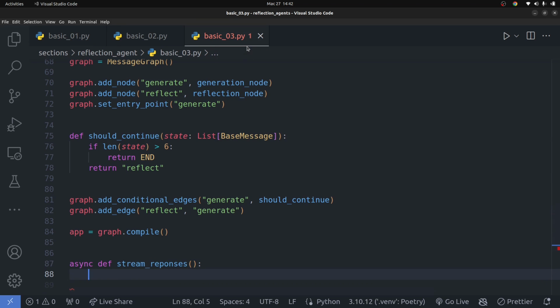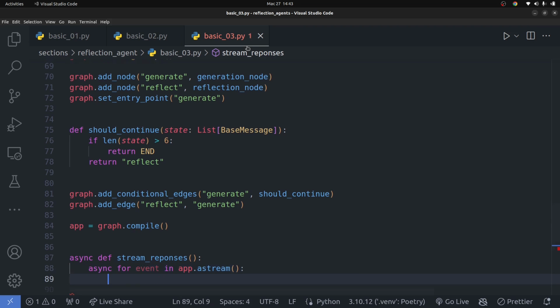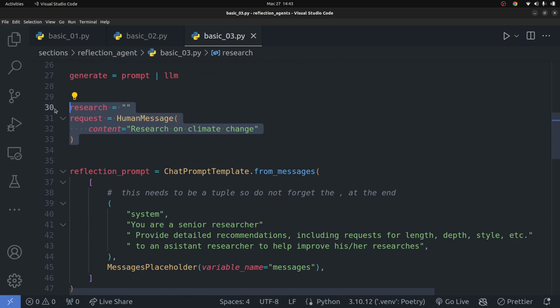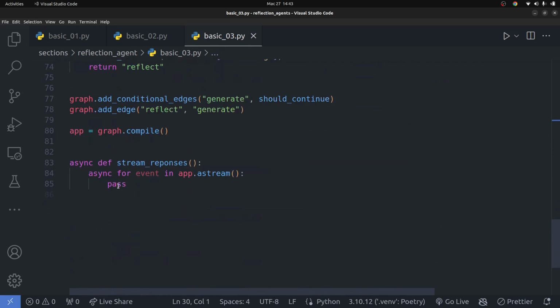So stream responses, you're going to say async for event in graph dot. Okay, let's actually call it app, right? App dot astream, asynchronously stream the responses, and then finally pass in a couple of things into this astream. So for now, you're going to go ahead and add in some message in here, which is this thing right here. So I left it open. So let me just grab this from right here and then go in here and paste it in here.